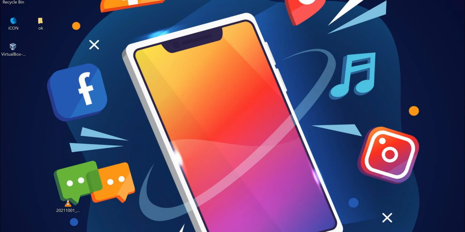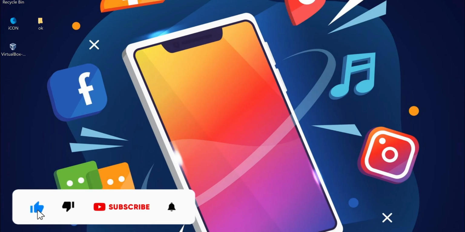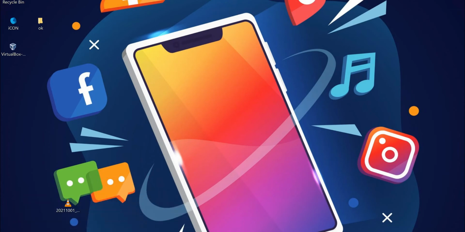And also try to go online and search for Android 10 ISO. So today's video we will talk more about Android 11. So you just go online and search for Android OS and pick the choice that you want.